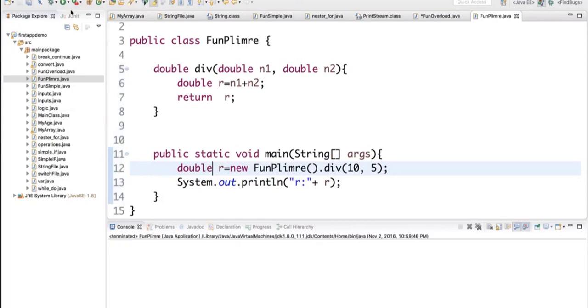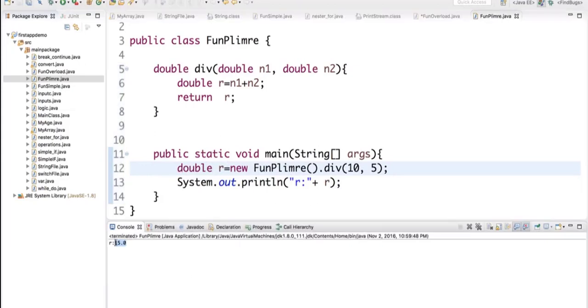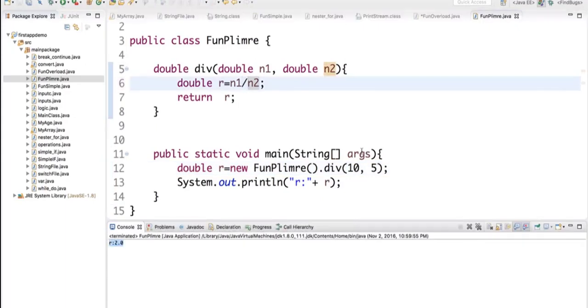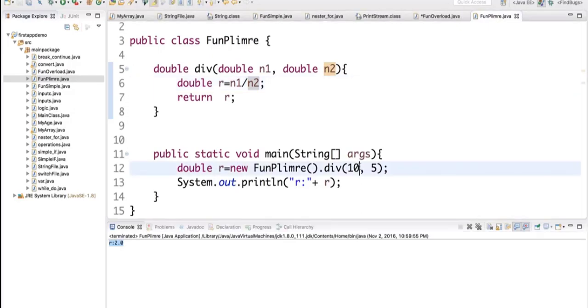So let me just make sure this double is correct. So I'm just calling the division method. If you say that the division is 15, why is it 15? It's not division, it has to be this way. Here we go, now I have division, it's 2. So it should be float, so you have to say 10.1 and here you have to say 5.1 for example, or 10.0 and 5.0, because you're sending a float.